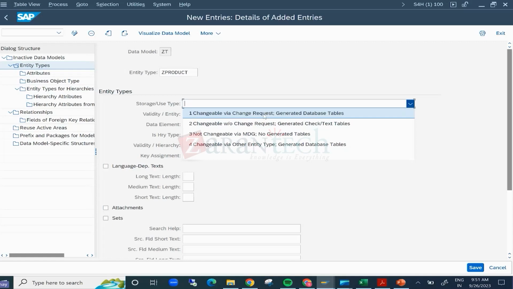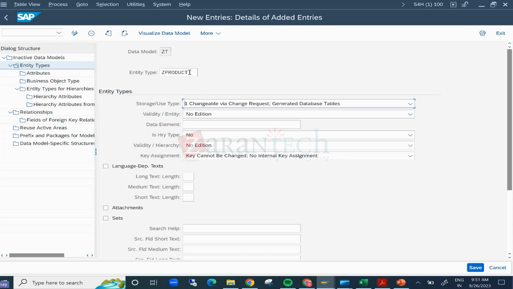Okay, so now what it says is changeable via change request. That means if I select this type 1, the attributes under this particular entity will always be changeable via the change request process. Without the change request process in MDG, I cannot change this data. That's the reason it says changeable via change request, and generated tables. The system will generate the staging tables.